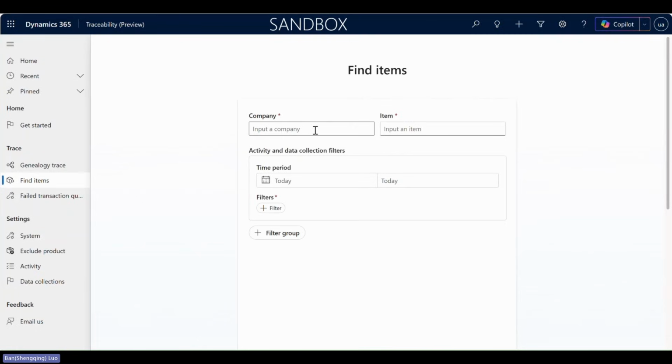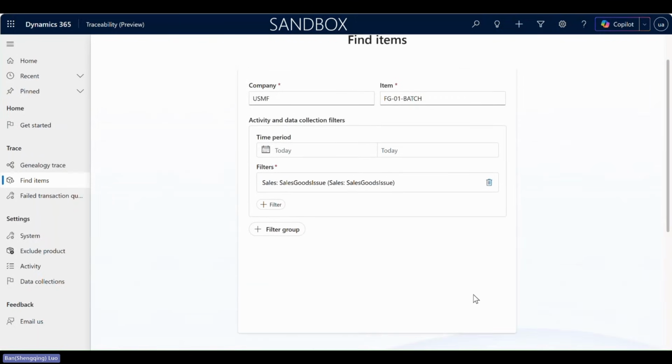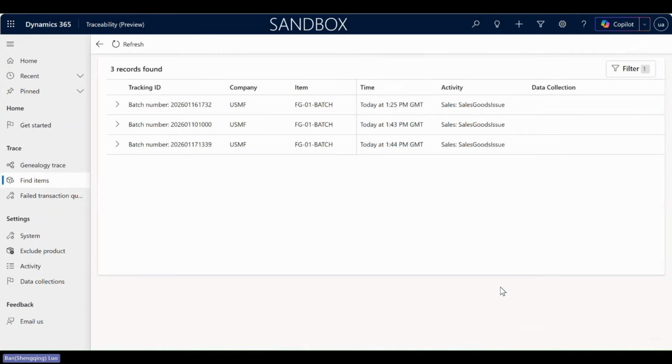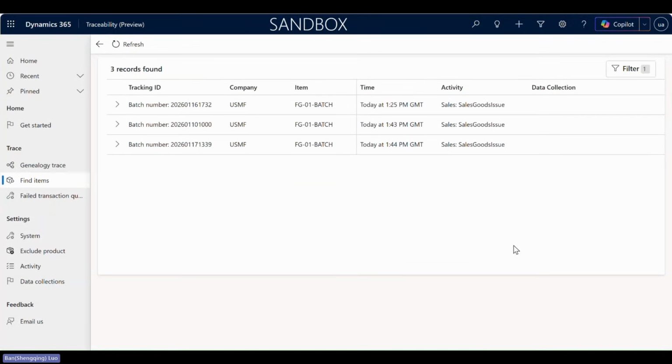Now let's go back to the find item. Suppose we want to search all the batch numbers or serial numbers for the FG01 batch that have been sold during a time period. So I just put January, okay? First we search against the activity, so we search against the sales goods issue. It will tell us all the serial numbers and batch numbers for the FG01 batch that have been sold during this time period. So it gives us 3 batch numbers sold during this period, okay?